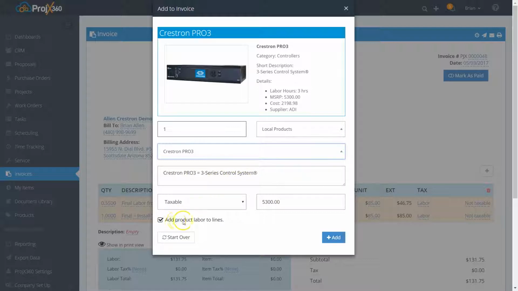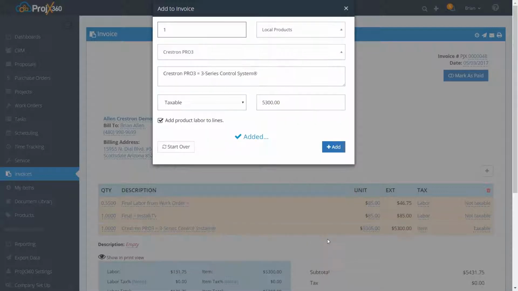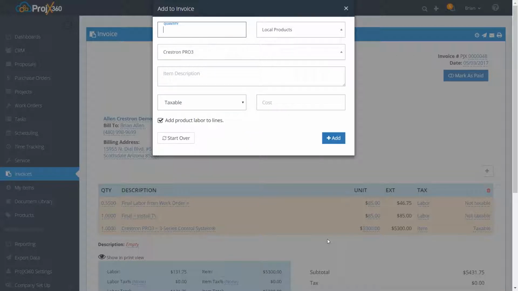And you can actually keep this checked if you want to add product labor that's associated with this product. You can keep it checked. If you don't want to do that, you can uncheck it and it won't bring in that labor associated with it. So you have a choice there, and you can simply hit add, and it brings the item over.